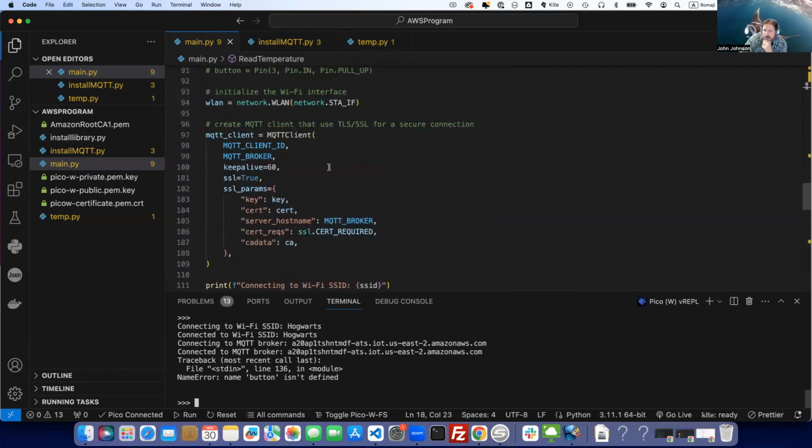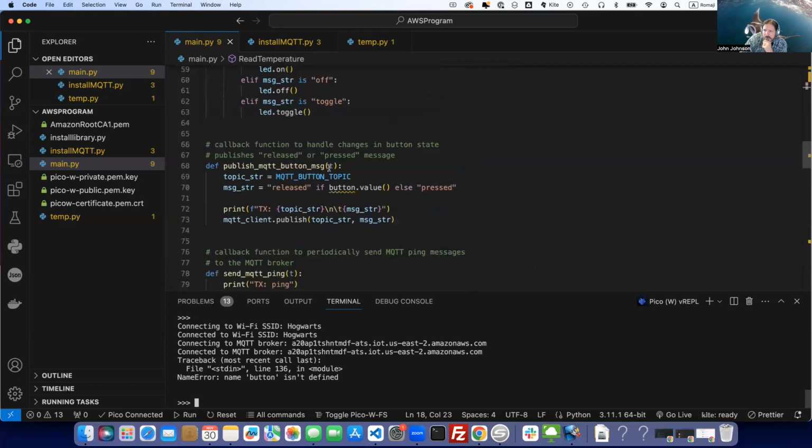So if we go up there and look at our publish MQTT message right here, it says the topic string equals the MQTT button topic. And then the message is released if button is pressed. Okay, yeah, so it's basically going to set up the message string as either released or pressed. Then it's going to print, transmit, and show you released or pressed. Or wait, no, it's going to be the topic string, which is the MQTT button topic. Then it's going to give you a released or pressed. And then it's going to publish that. So this is good.